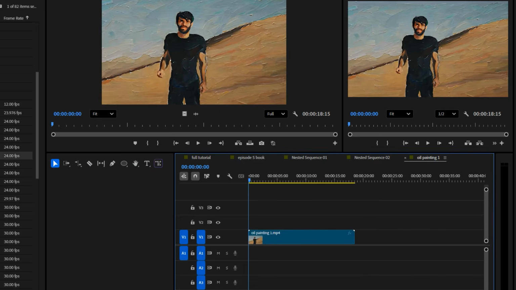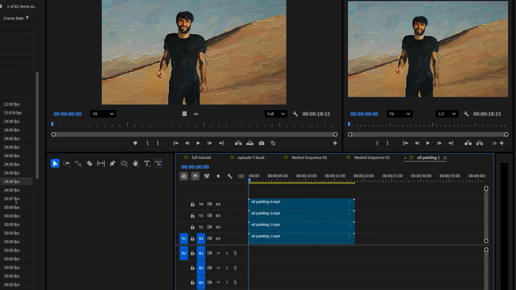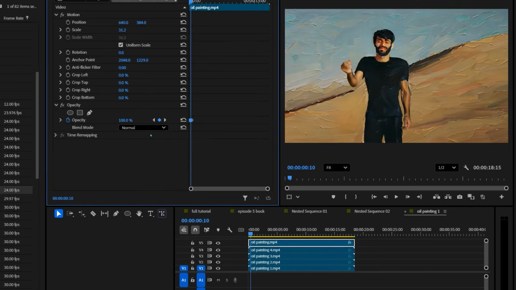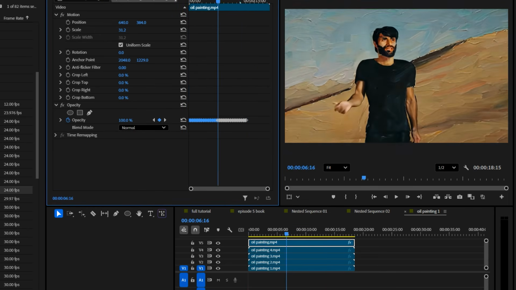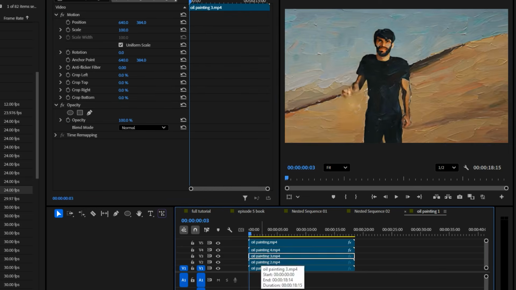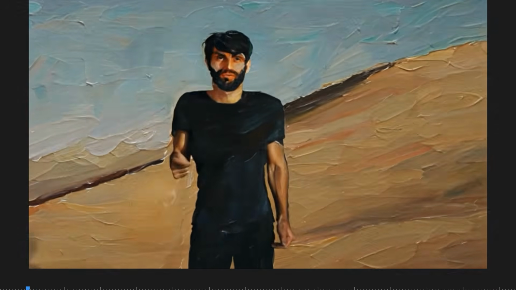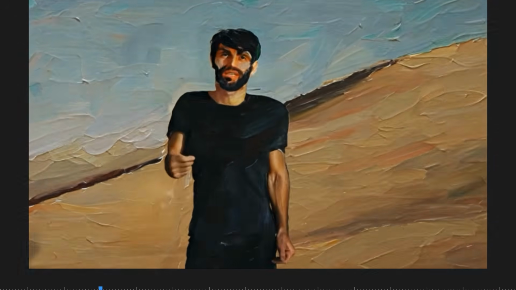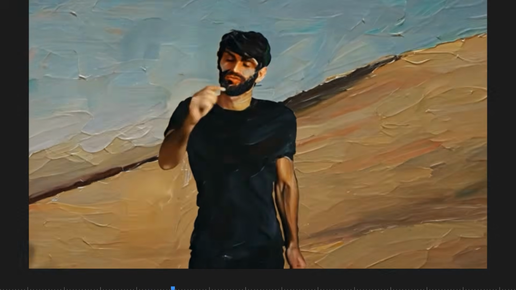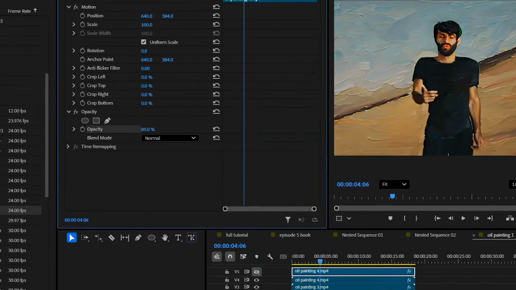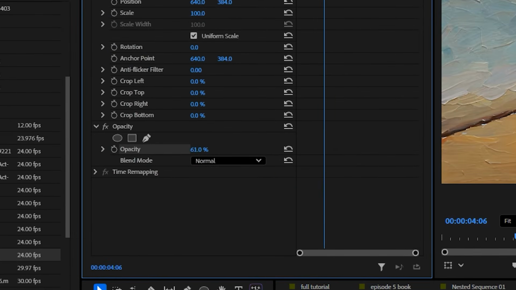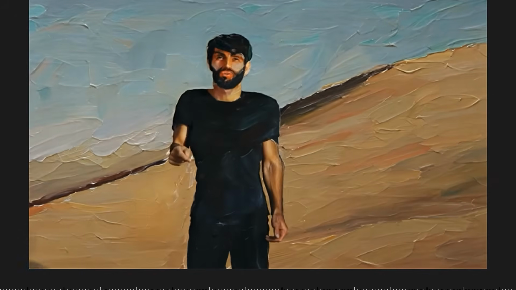Open your editing software, I'm using Premiere, and import all 5 videos. Stack them on top of each other and use opacity to alternate visibility frame by frame. You can copy-paste to speed things up, and voila! The animation now feels alive, the brush strokes shift slightly with each frame, giving it that hand-painted vibe. If the glitches feel too strong, just dial down the opacity to smooth things out.